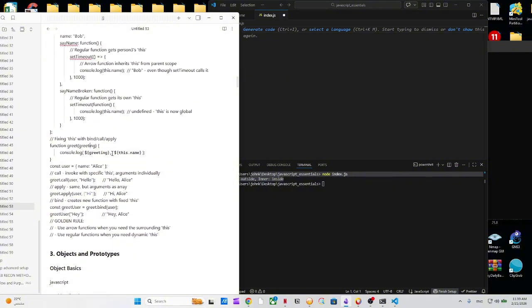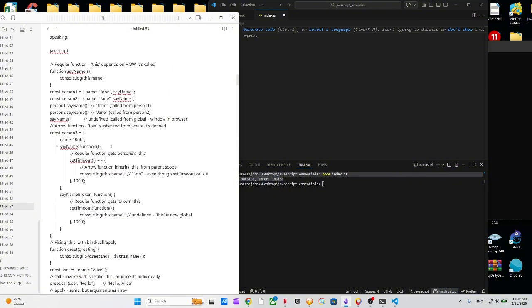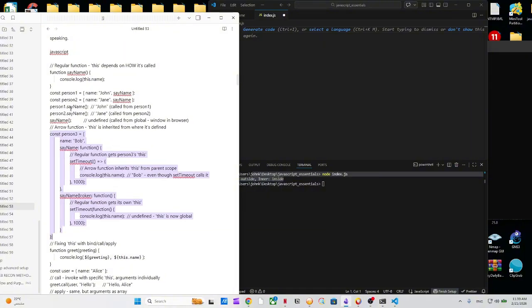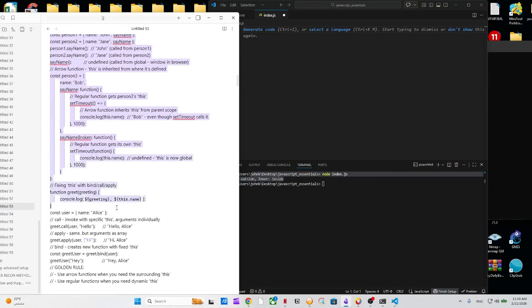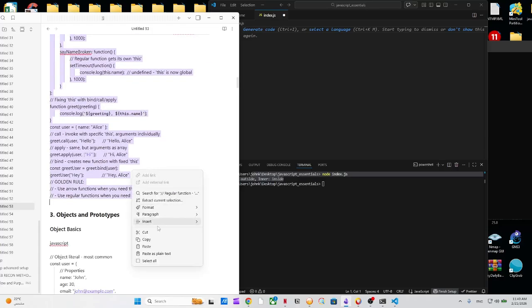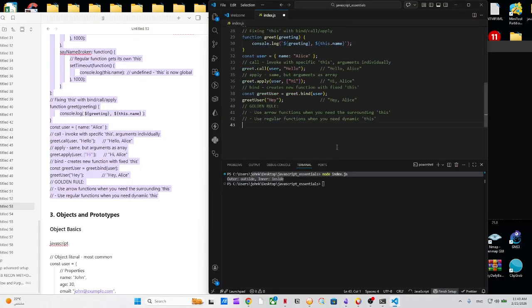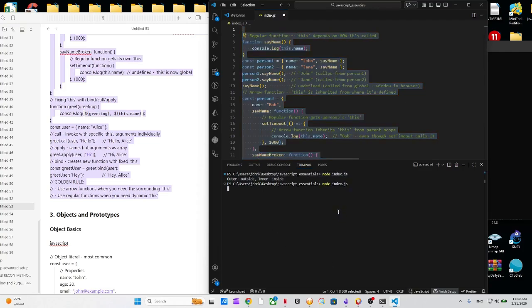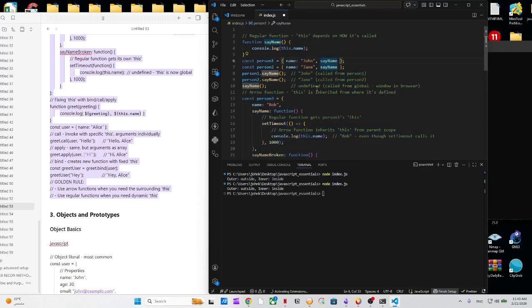So the main thing about this is that I think this example is a perfect example for this one. It's inherited from where it is defined. So let me just try to run the entire code and see what happens. We'll try to read it, save this one, and run it.